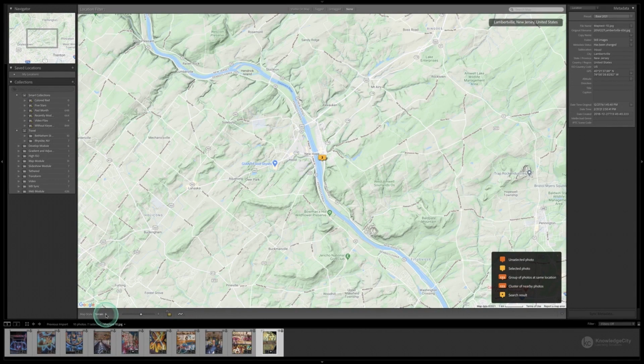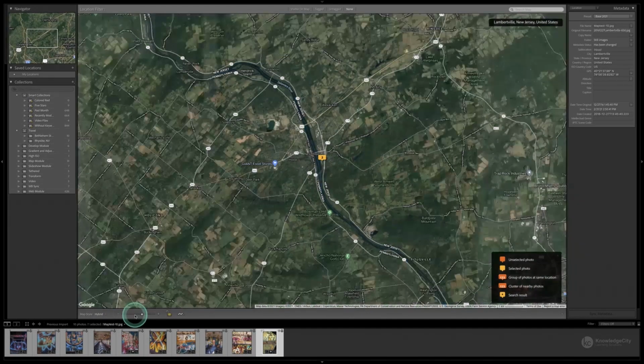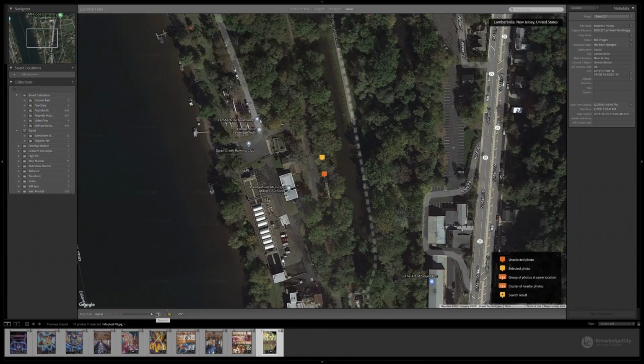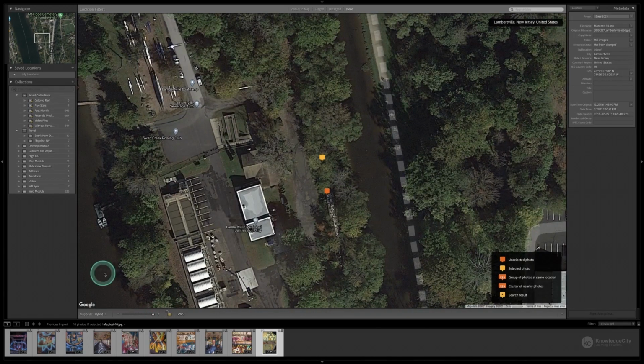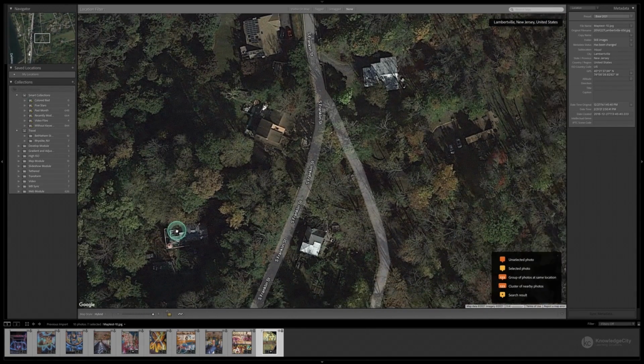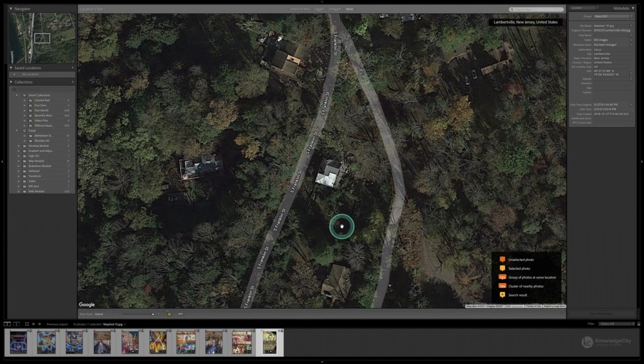You could zoom in to any specific location easily. There's a zoom slider here. You can also use your keyboard shortcut, Command minus, Command plus, to zoom in, and you can also use the navigator to move around within the image, as well as your hand tool here.